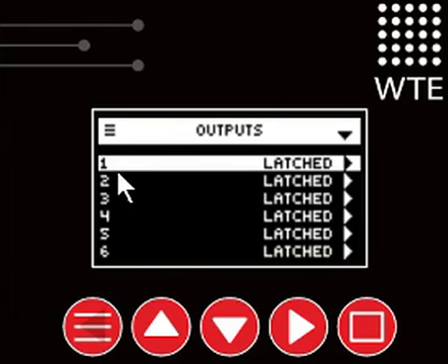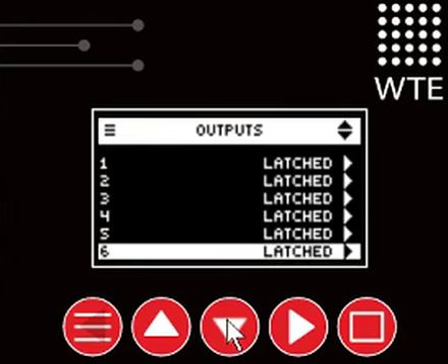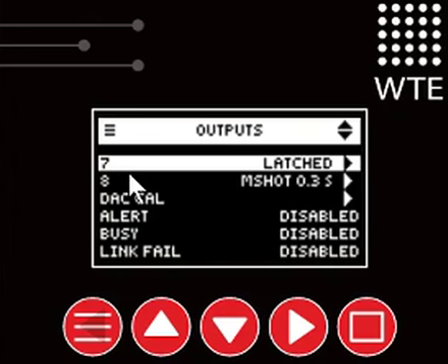Here we have the digital outputs labeled to the left, 1 to 6. If we move down, we can see that in this case 7 has been configured to be latched and 8 has been configured as monoshot. By latched, that means that when the TReX receives a message controlling the outputs, and the message has to be in the output control format documented in our manual, then the output will remain in that state.